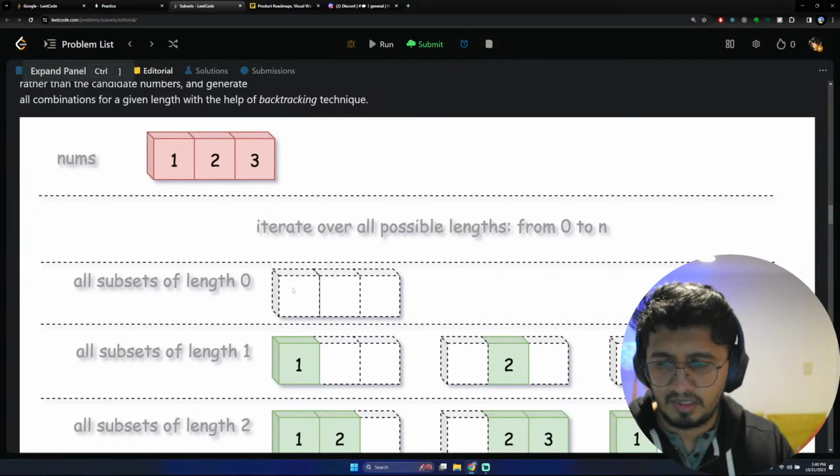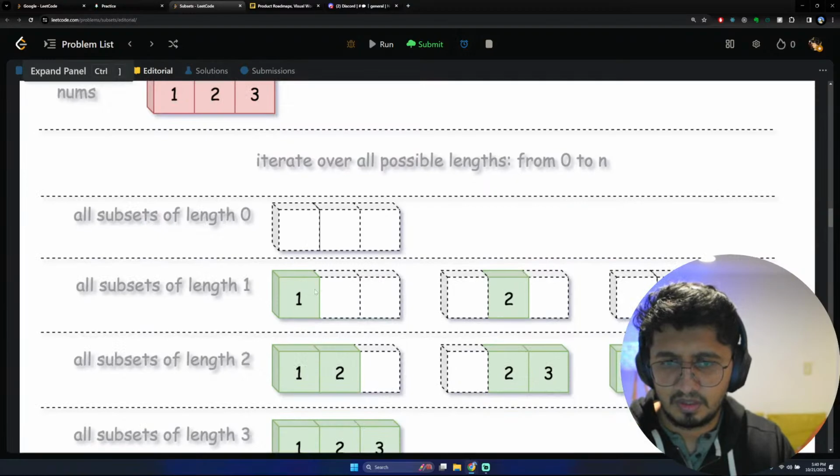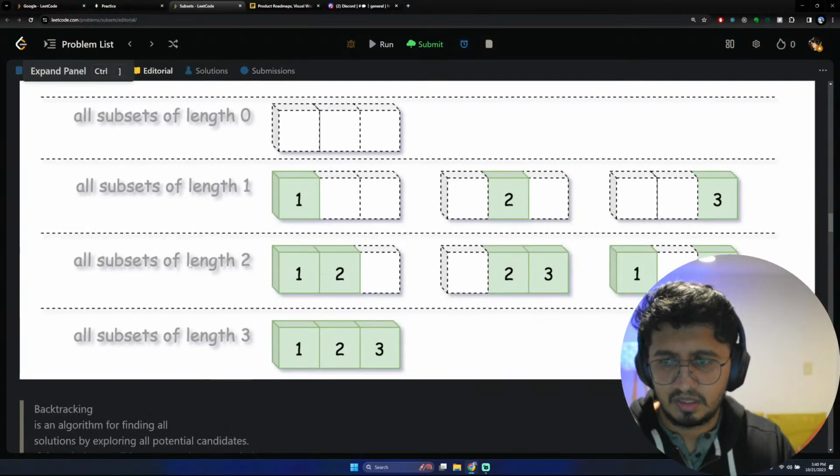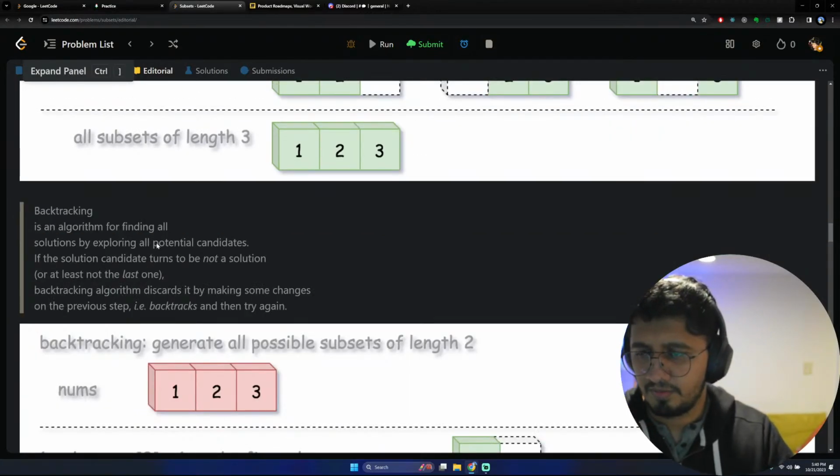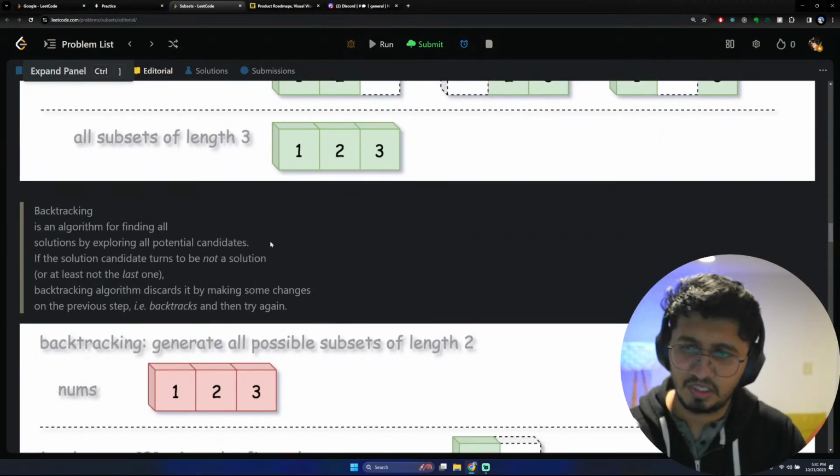All subsets of length 0, 1, 2, 3. Backtracking is an algorithm for finding all solutions by exploring all potential candidates.